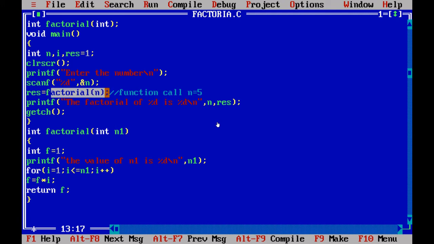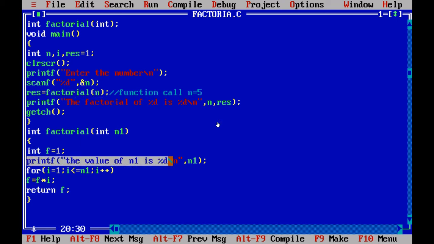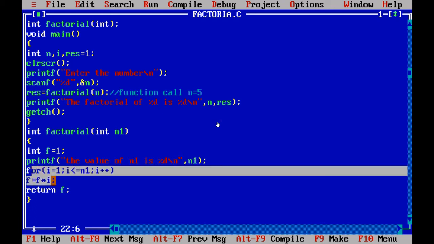By the time program control shifted from the main function to the user defined functions, it prints the value of n1, then these operations will be executed, and it will calculate the value of f. So the value of f which will be calculated is 120. How it would be calculated is just like the methodology that we have already seen.